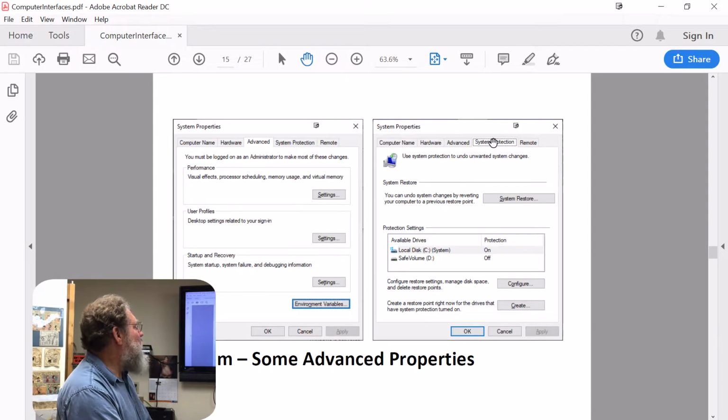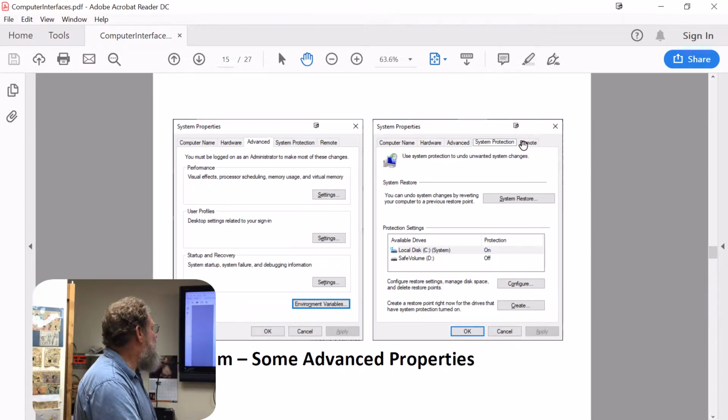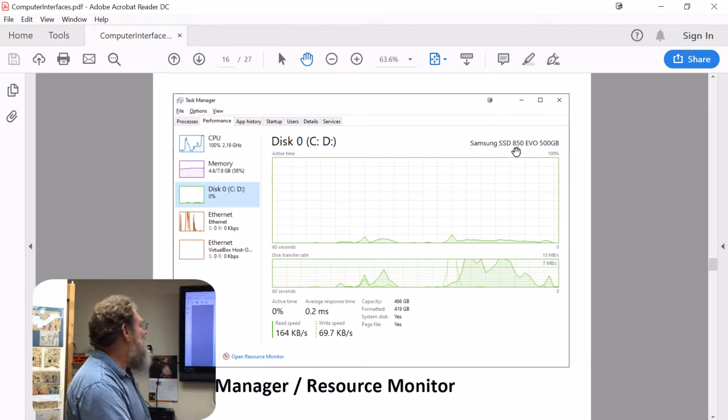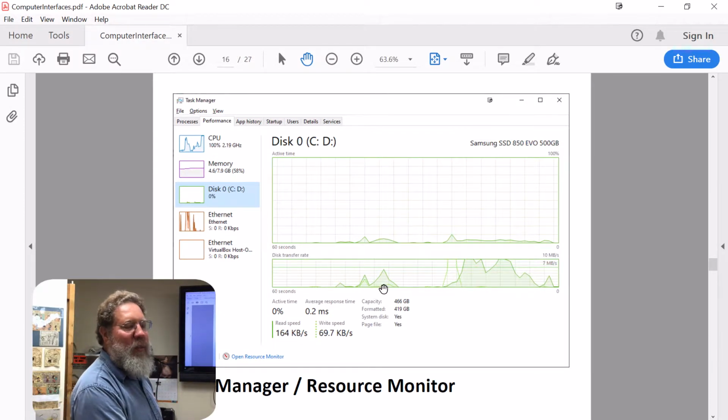This, once again, is your system protection tab, and that's where you set up your restore points and things like that. This is your computer name, where you change your computer name. Your hardware is where your device manager information is. And remote is where you set up whether you're allowing remote access or not.